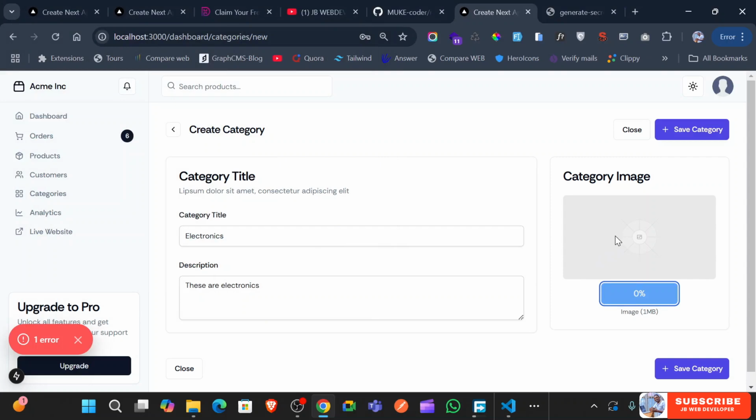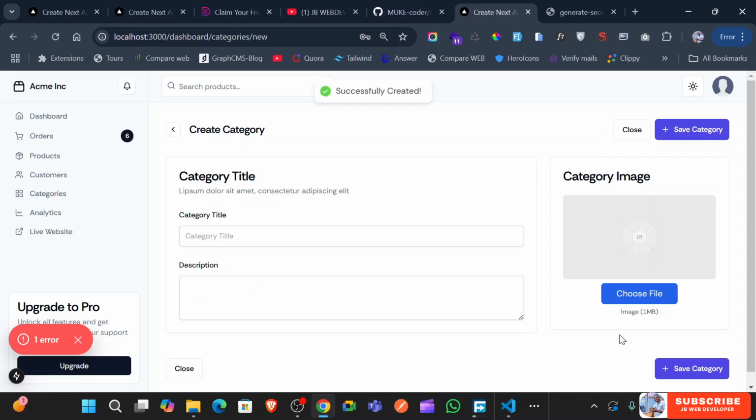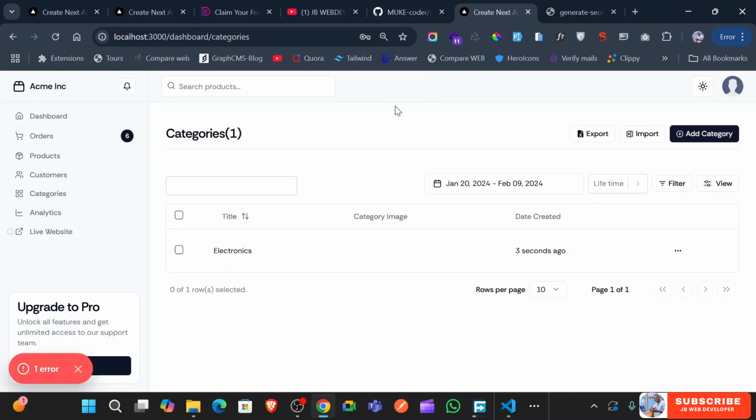Okay, and you can see this is working out of the box. You're not configuring anything. So long as you have your upload thing added and everything, this should just work out of the box. So just go ahead and click on save category, and you can see successfully created. And you have electronics, you have this one.